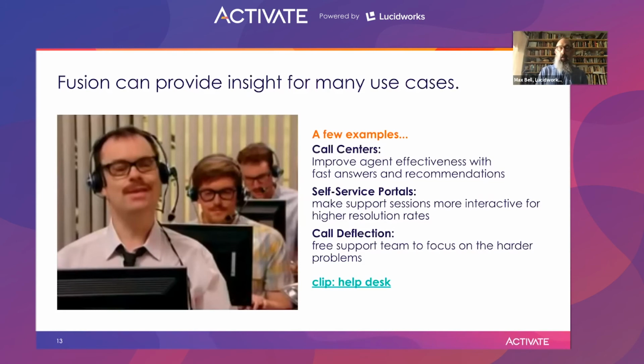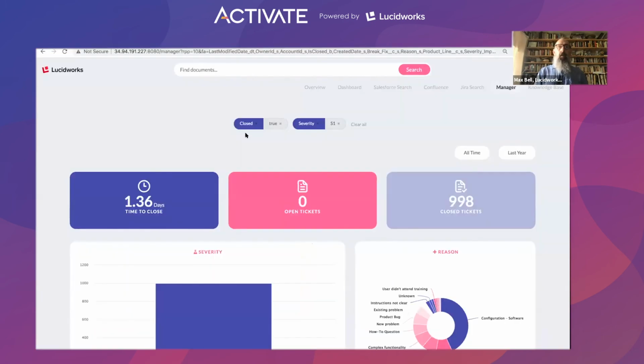I have a clip here. I'm not going to share it. But I have a little demo for you before we close out. So I'm going to show you that one now. So this is another Fusion application on the same data set that we showed you with Agent Insights.